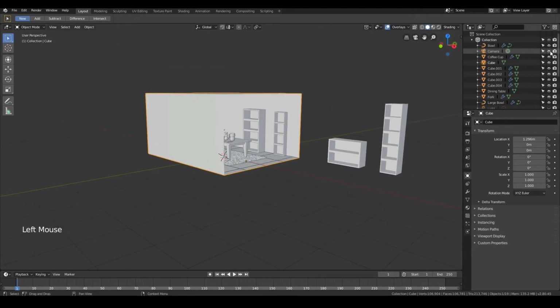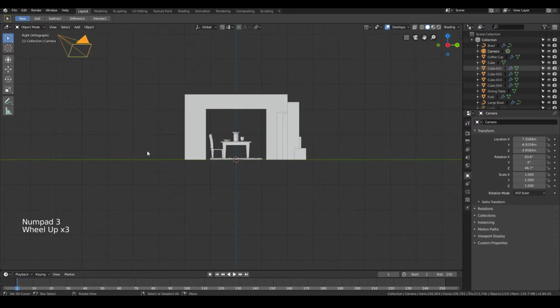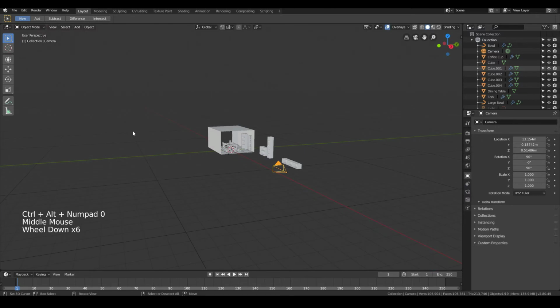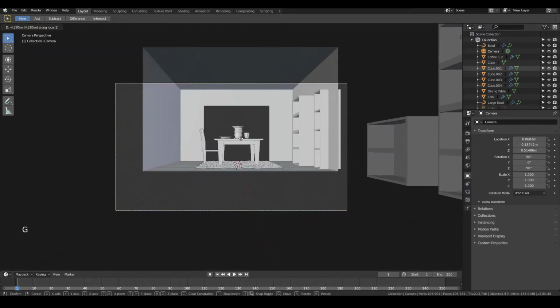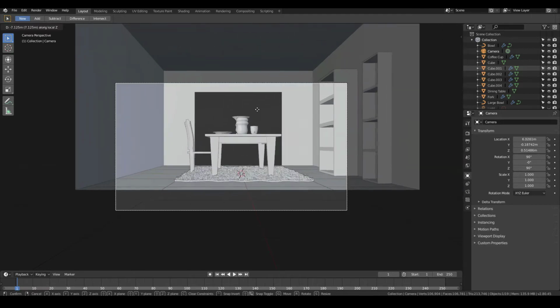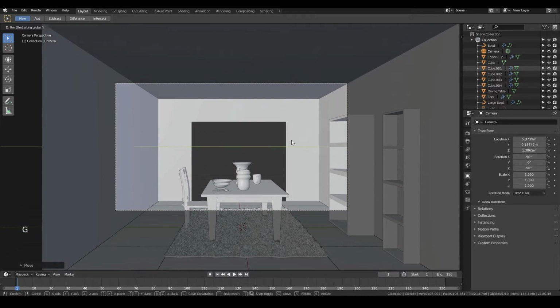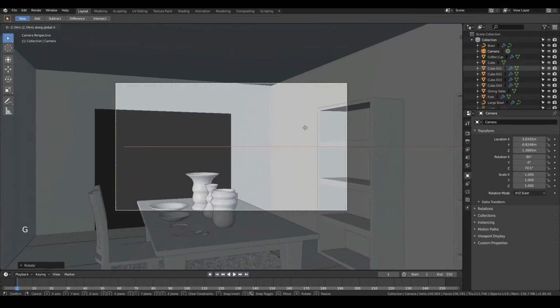So let's bring back our camera. And if I select my camera, then go to numpad 3 on my keyboard to go to the right view, and then go Control Alt 0. That will immediately position the camera to exactly how we see it in the view. So now it's just a matter of positioning the camera so that it looks good. So I'm just going GZZ to dolly into the scene, then GZ to move up on the Z axis. Maybe I'll go GY just to move a little bit here, and then we rotate it around like so.